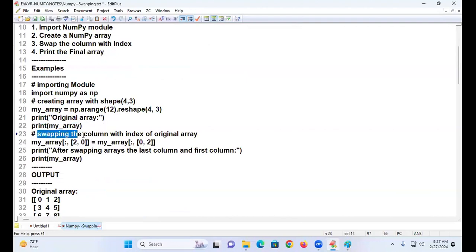Next is called what? Swap the columns with index of the original array. My array of colon. Colon means what? All rows. What is this now? 2, comma 0, all columns. So this is the column index. Which column index? 2 and 0 I am going to exchange, with what? 0, 2. 2, 0 is replaced with 0, 2.